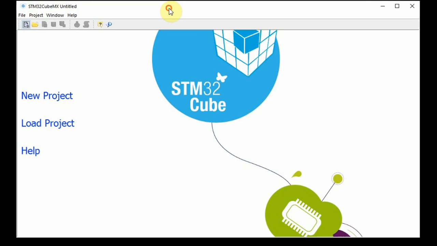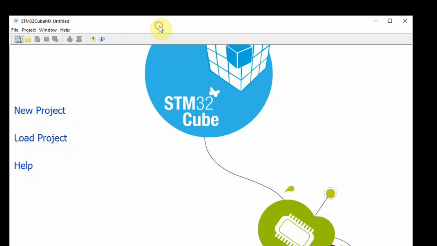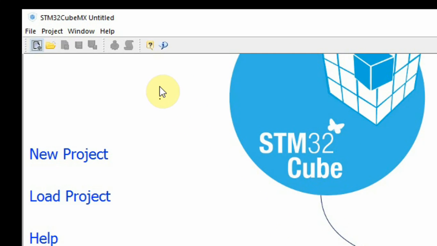What I'm going to show today is how to use the STM32Cube, what features you have, and what is the best way to use it. So first of all, let me introduce the options that you have on the cube.